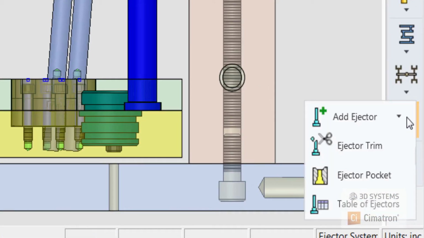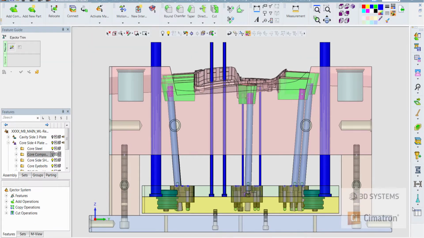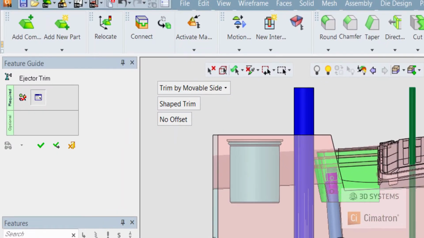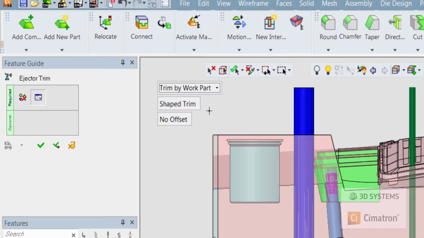Now I'm going to go and trim these ejectors, by selecting all the ejector pins. I now have a few options. I can trim them by movable side or the top of the core block. In this case, I'm going to use the actual work part. So it's going to look for the core side of the work part and trim to those. I could have a shape trim, or I could leave it flat, and I could even offset those.